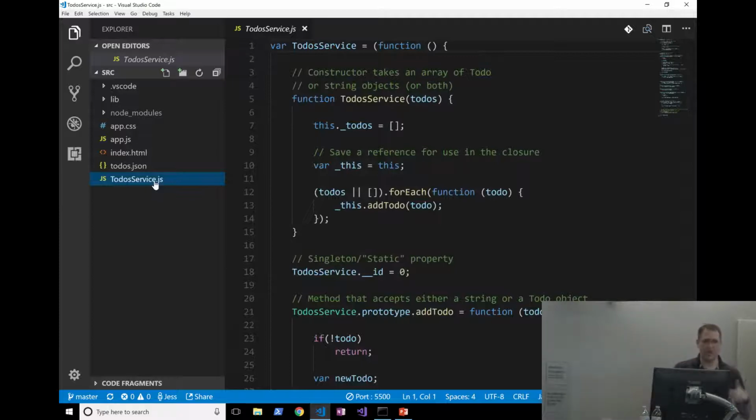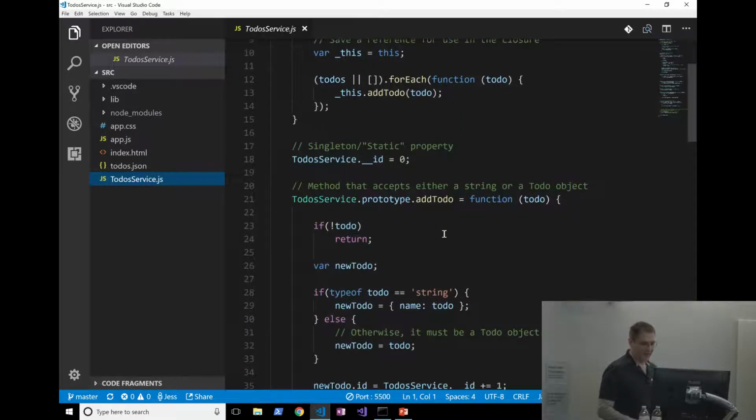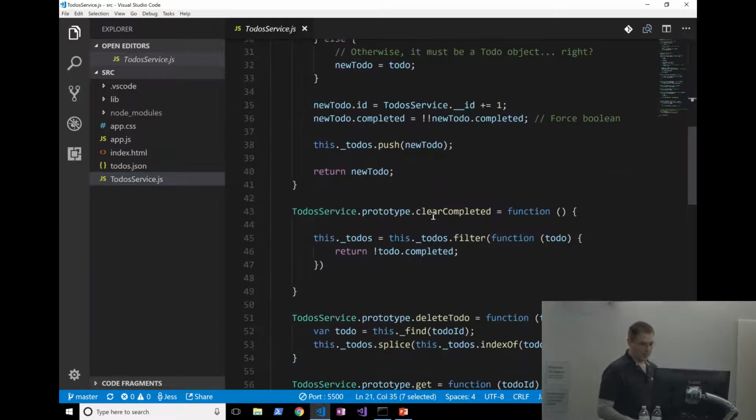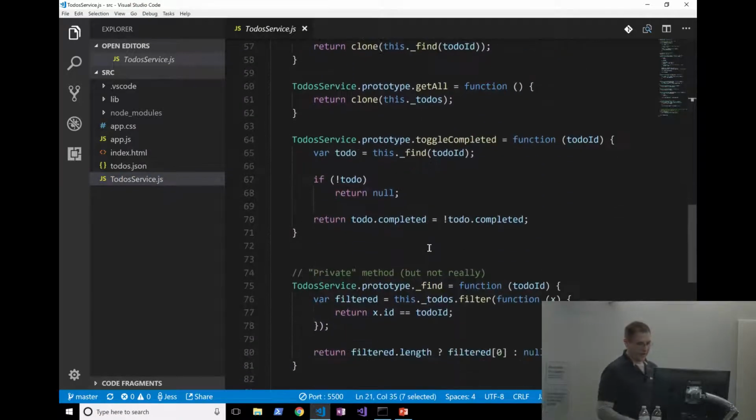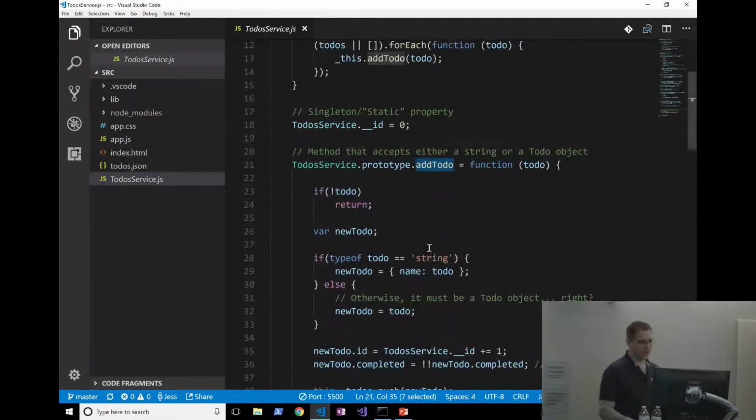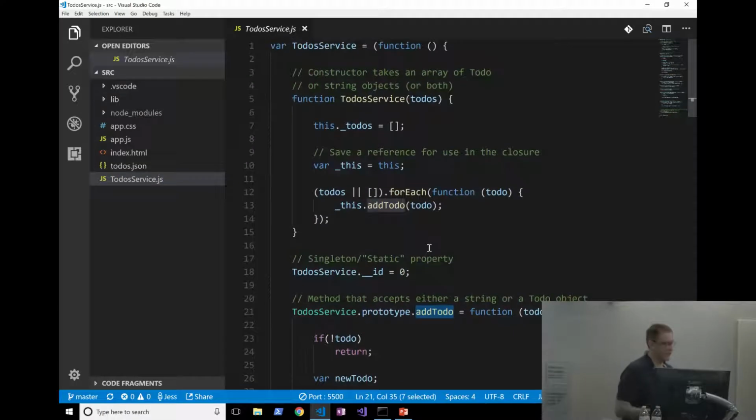I'll walk you through the thought process and what you need to do. So we'll start. I've got two classes. I've got this to-do service. This is just the thing that manages my to-dos, right? So I've got things like add a to-do, clear completed, delete, get all, right? It's basic CRUD operations, but all of my logic for managing to-dos happens in this service.